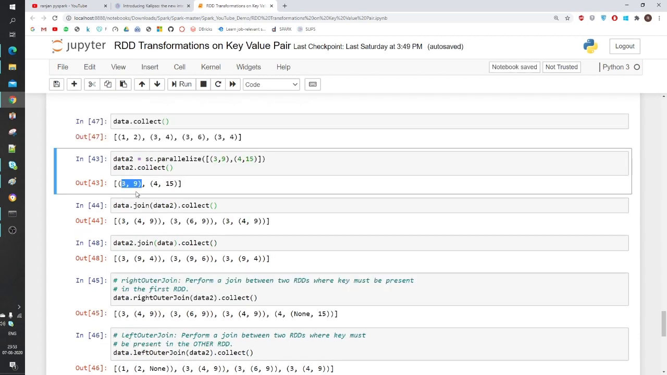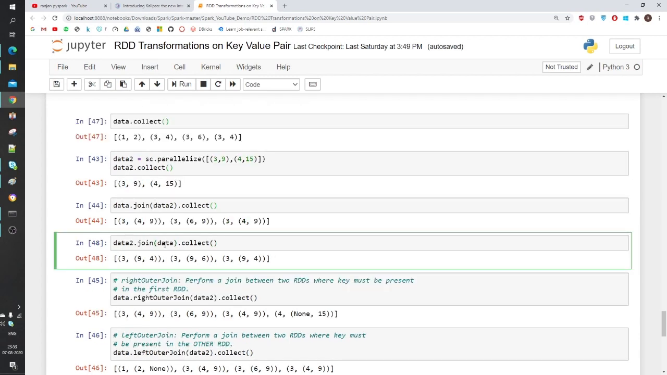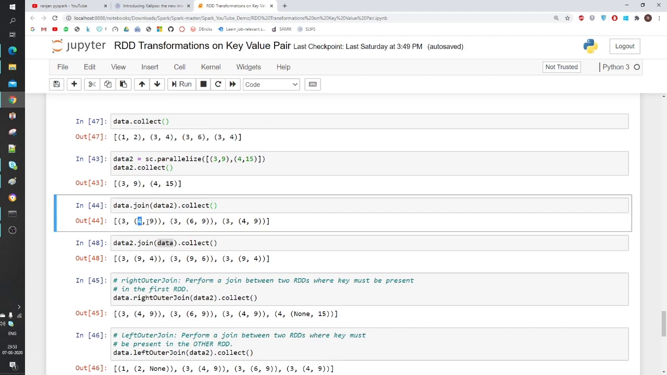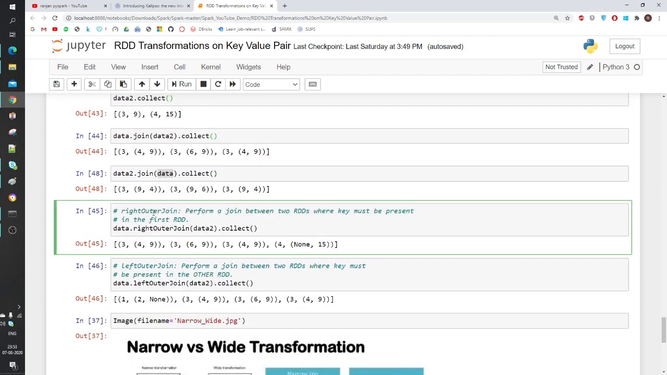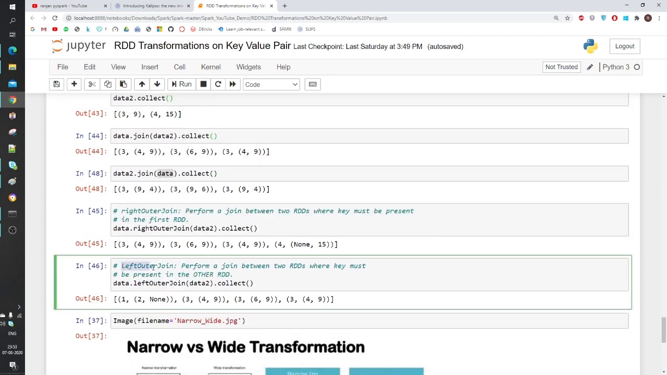If I change the place, data 2 outside and data inside, it will perform the same way, but the order would be different. Here it was 4 9, but in that case it would be 9 4, 9 6 and 9 4. And now this is right outer join and this would be left outer join.